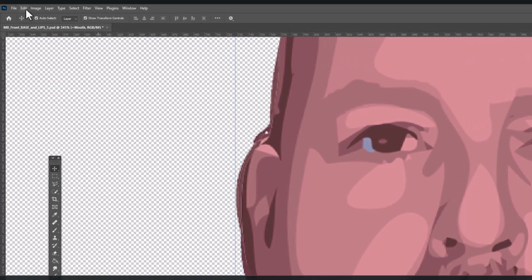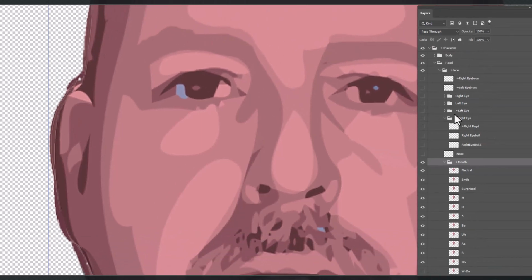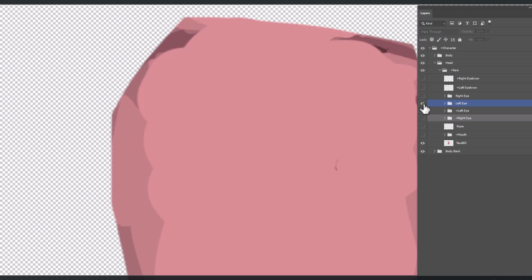I copied, and then I paste in place, and then I moved it up to its own layer. Okay, so that is all right and left eye. Remember, in Character Animator, what's on your screen left is its right. So left eye is the same thing. And let me turn off again the mouth so you can see that. So this is the left eye.